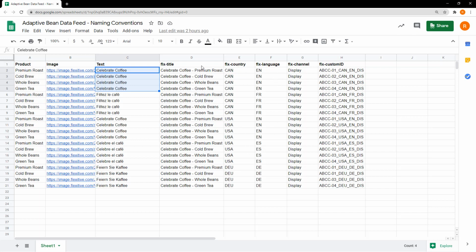Now, by providing these with the FLX title, FLX country, FLX language, channel, and custom ID, in the future, when I actually generate this design, Flexitive is going to be able to use these different fields to populate the labels for my design, while using these fields here to update the content for my design.